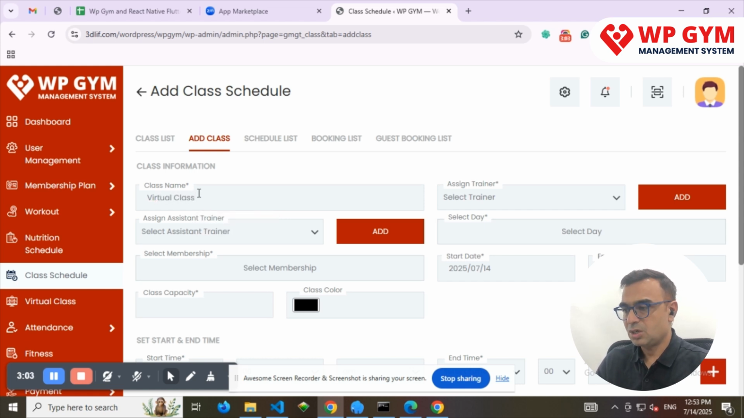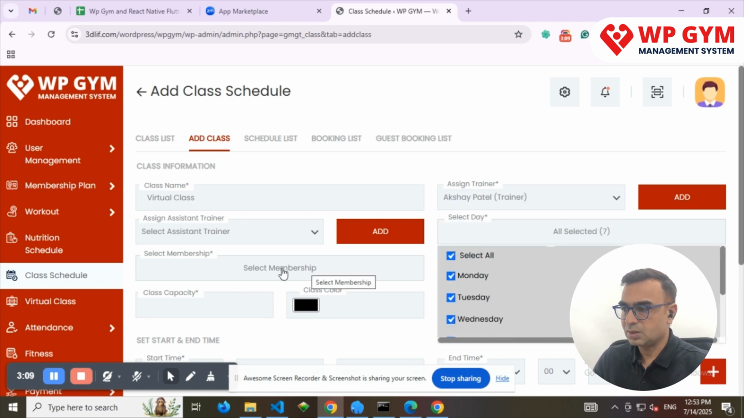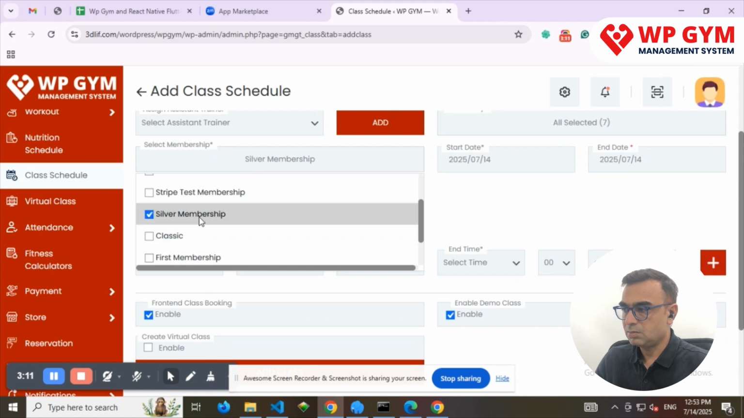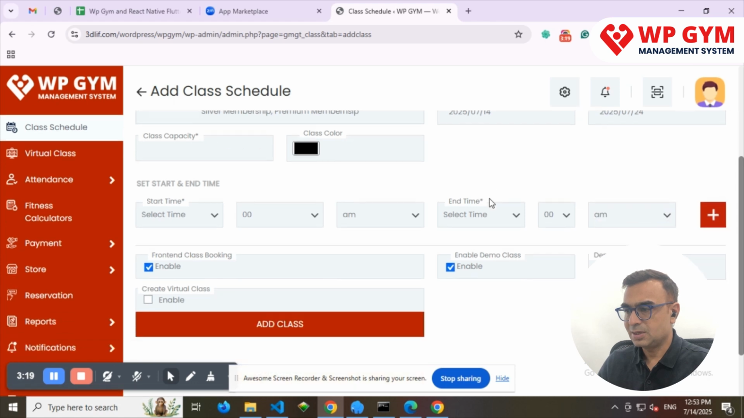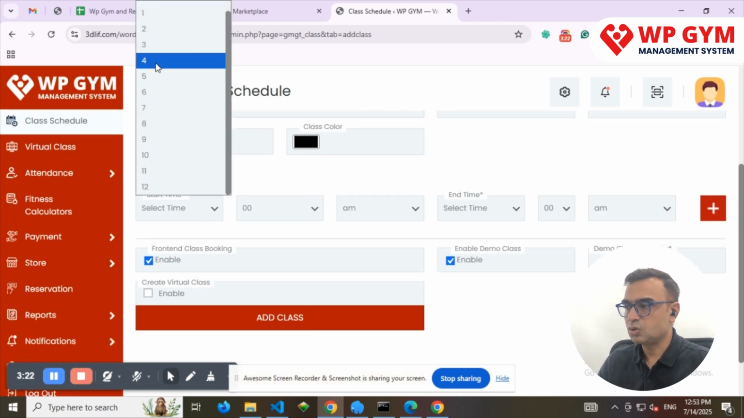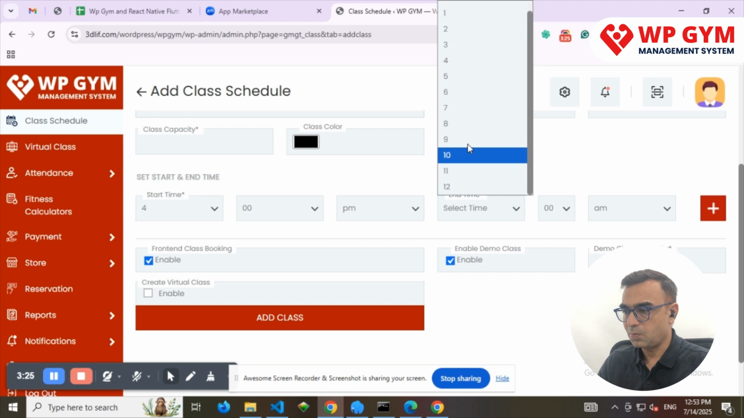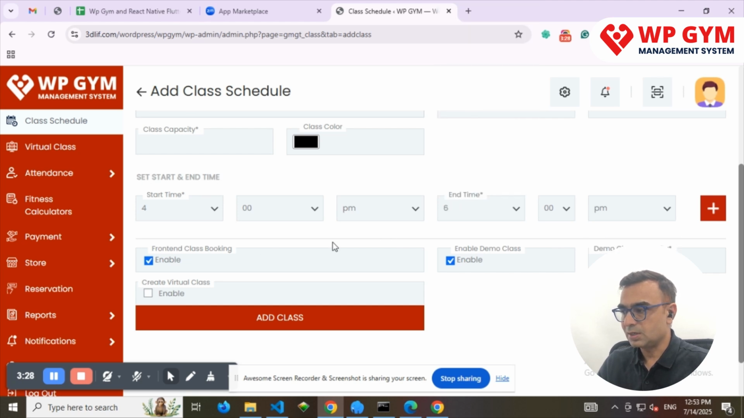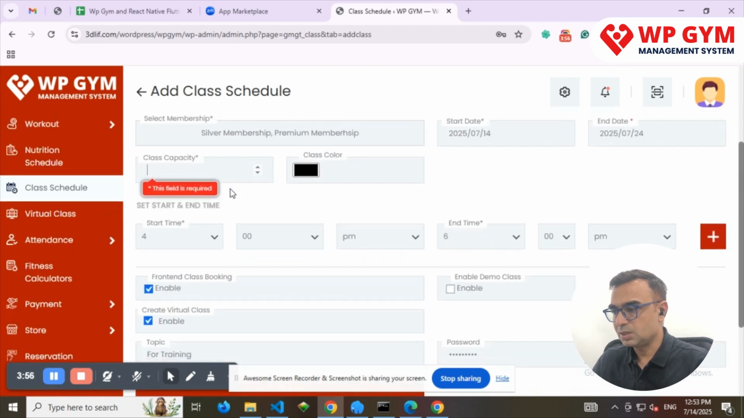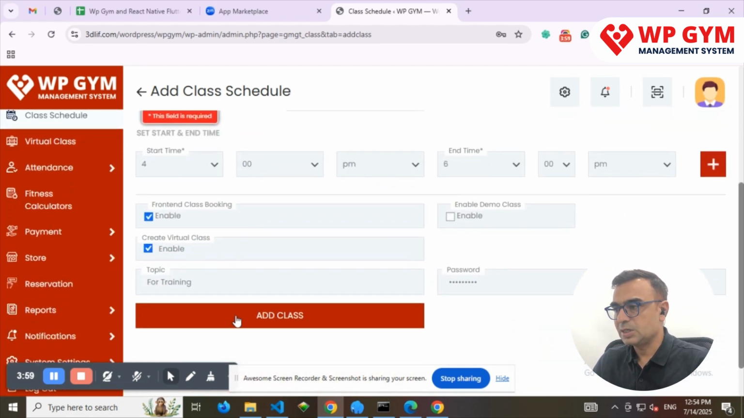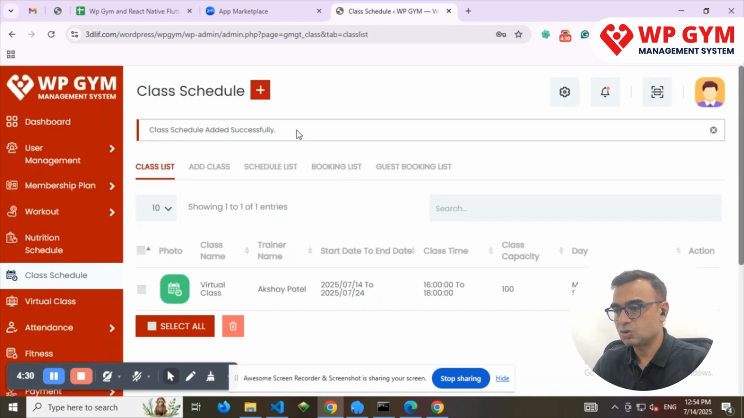So we're going to select the trainer, give the class name, and if you have a different membership just for remote training, you can also create it that way. And then you can give all the different parameters like start date and time and things like that, so your virtual training session is configured properly within the system, right? You can define the class capacity and things like that as well, whether you want front-end class booking. So just make sure you check the create virtual class checkbox. So we have just enabled it. So once you click on add class, it automatically creates a Zoom meeting for this virtual class.